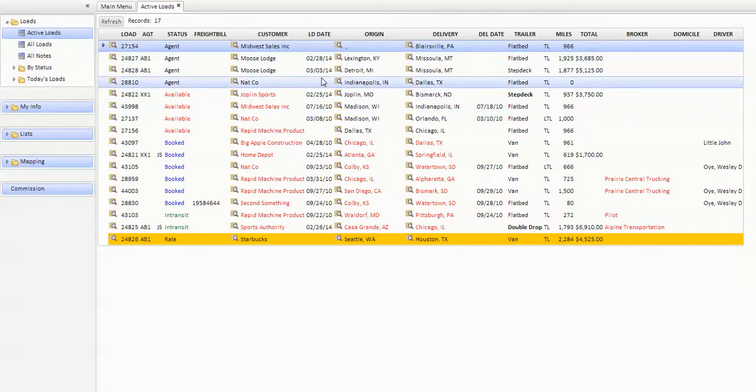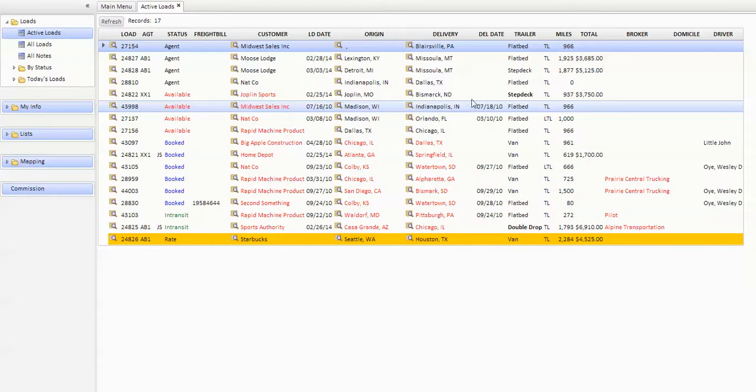The date the shipment is scheduled to load. Then there's also an icon for linking to the shipper location. And we have an icon for the destination, the consignee information. And then we have delivery date. And then finally, we've got into some trailer information. So that's the kind of trailer.